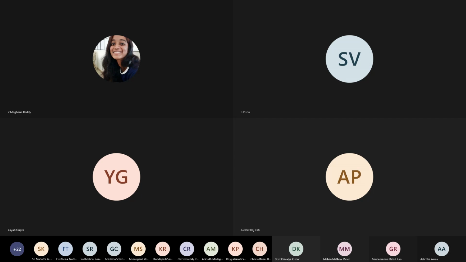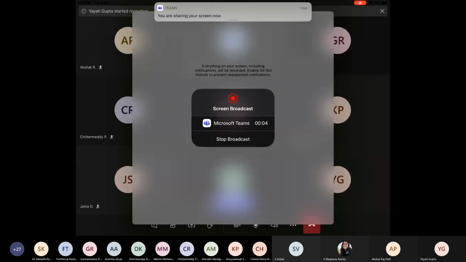Because after this, whatever topics are coming up, even in your theory classes, like linked list, trees, graphs, all of them will be based on pointers. So you should be very comfortable with pointers. So I'll start with binary search now. Okay, I hope you are able to see my screen.